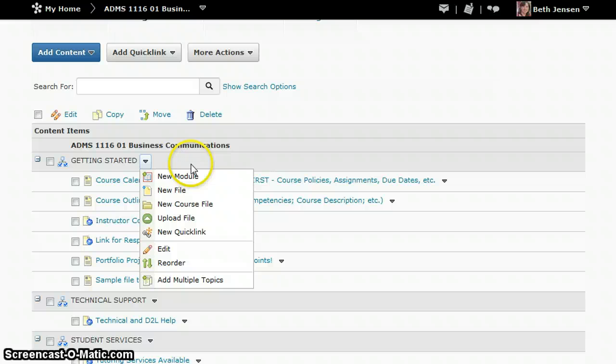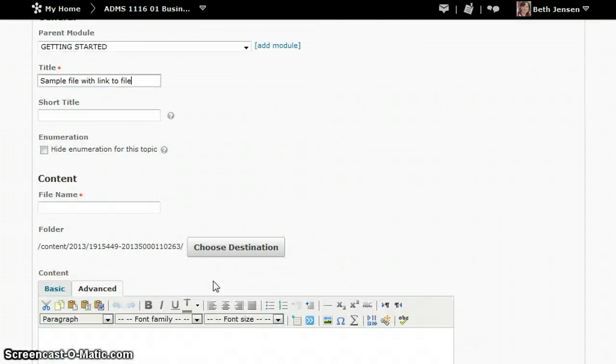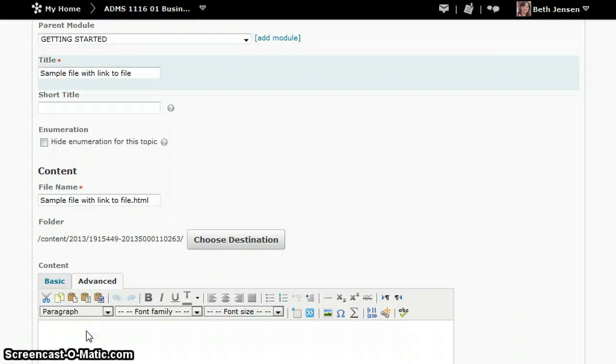The other option that you would have would be, again, to go under the module that you want it to show up in, create a new file, give it a title again. This time I'm creating a file. This is where you get the editor, and it's kind of like you're creating something on the fly. Instead of creating it in Word and then saving it and uploading it, you're just creating the file right in D2L.